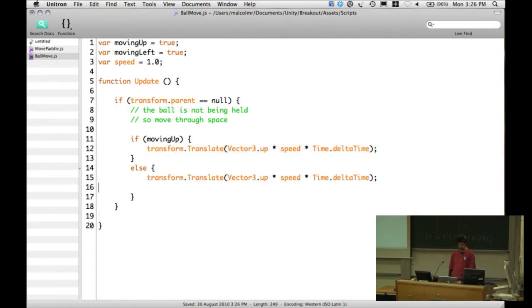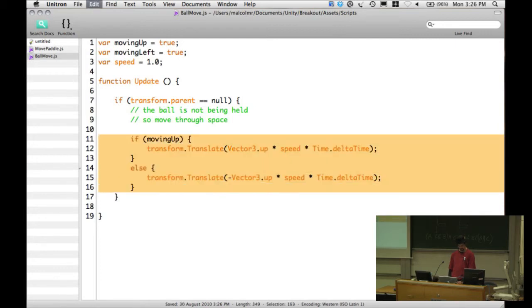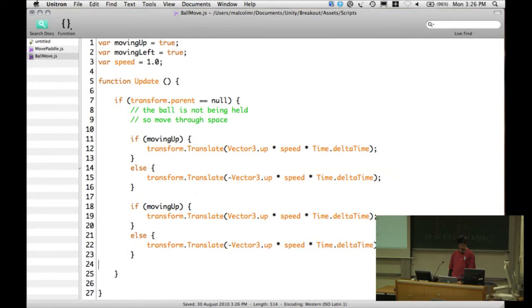Now if we're not moving up, then we're moving down. We're always either moving up or down. So if we're not moving up, then we'll just change this to negative Vector up. I don't think there is a vector down, so we'll just say negative vector up. At the same time, we're going to copy and paste that code and use it for moving left or right. So if we're moving left, I think there is one for Vector3.left, isn't there? I don't remember. Let's see what happens. It seems to like that. We'll call that right.